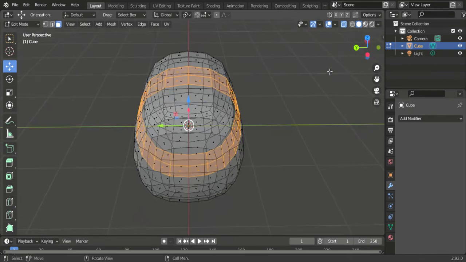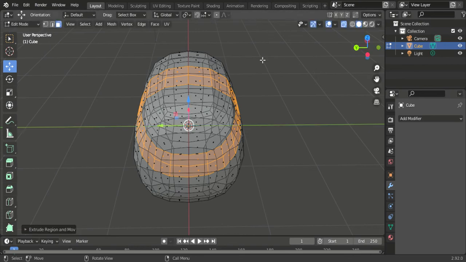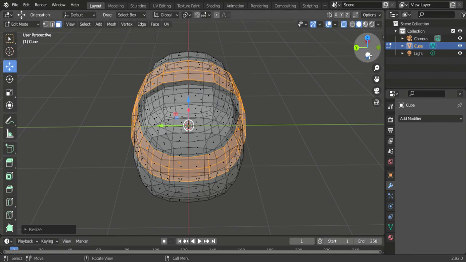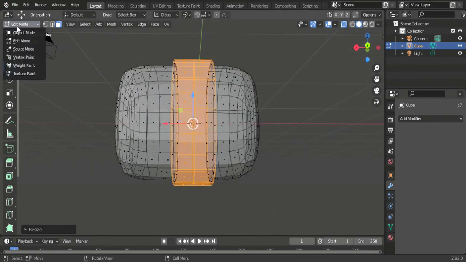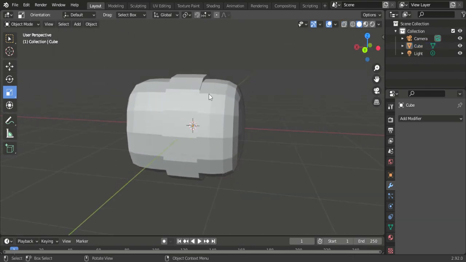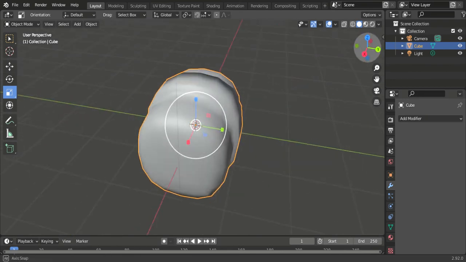Now what we're gonna do? We're gonna click that, but we're not gonna move the mouse. Now we didn't move it. Now, S. To extrude it. There we go. Cool.